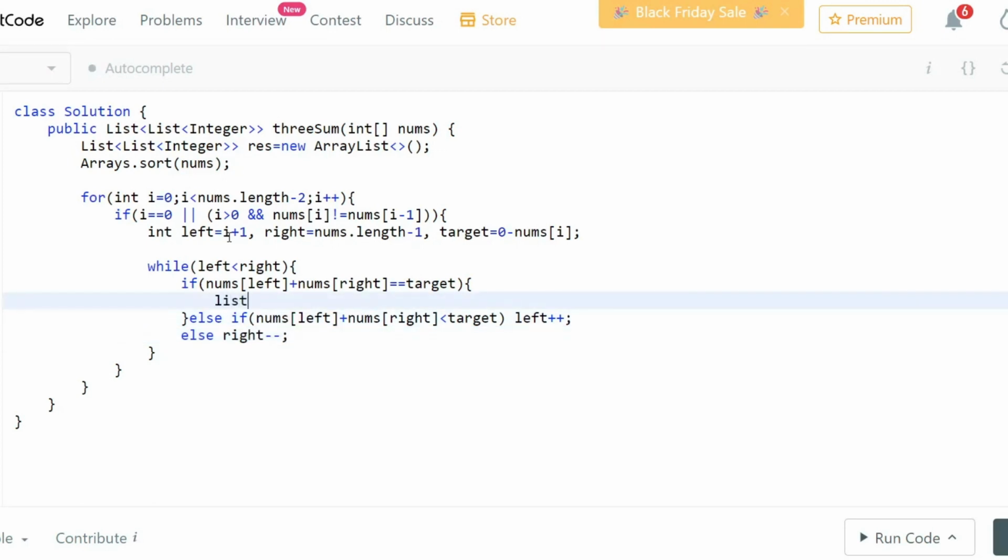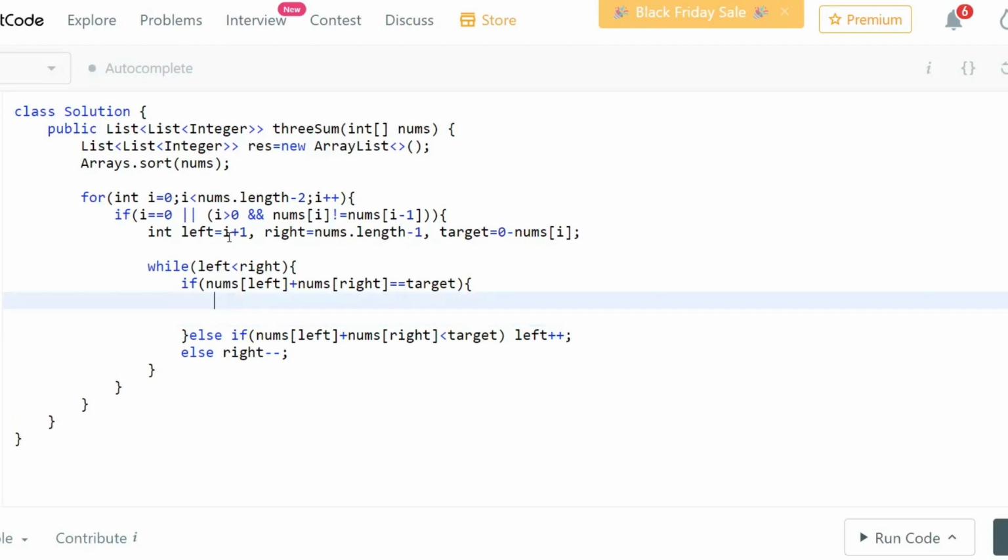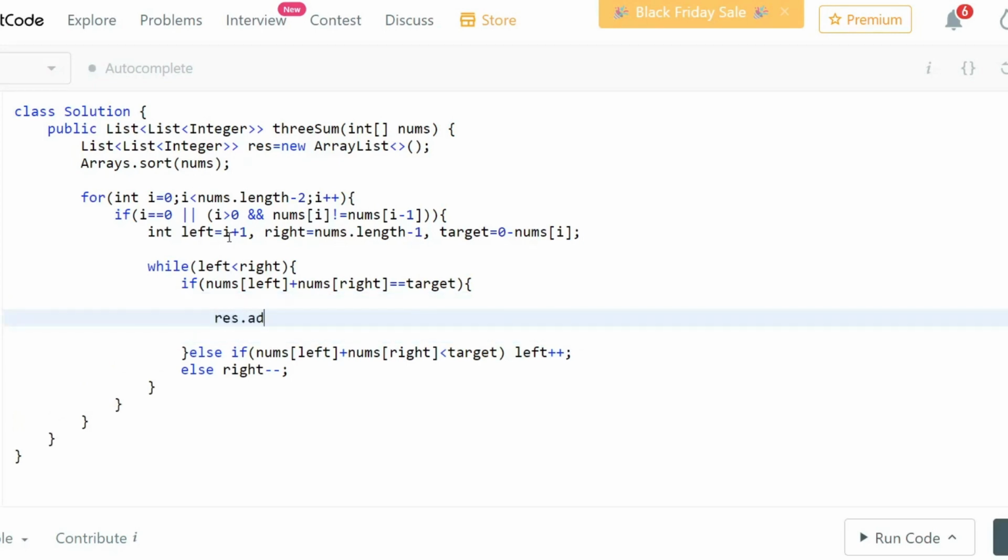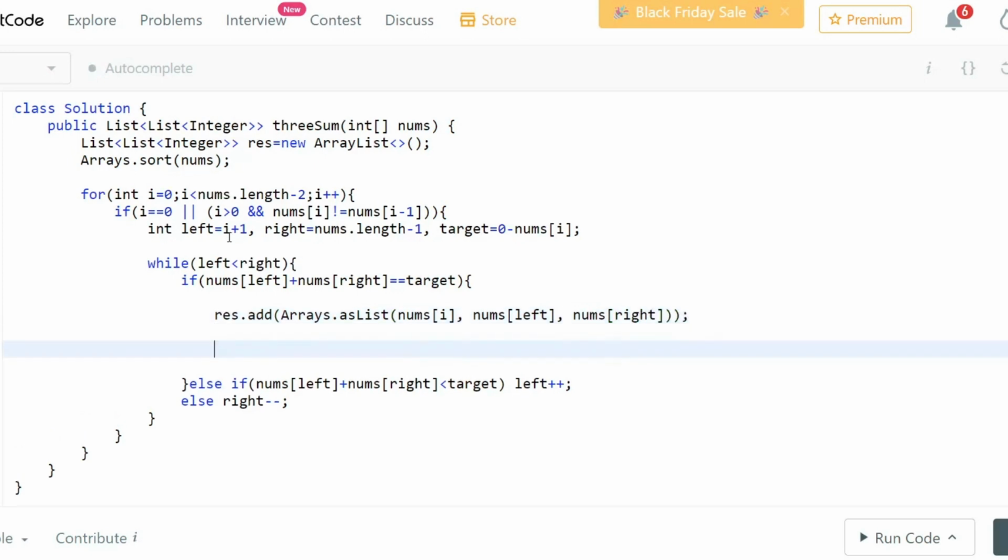Now add the triplet inside our result. So we'll be doing this using Arrays.asList method, and our triplets are nums[i], nums[left], nums[right]. Okay, and then we have to move our left and right pointer, left plus plus and right minus minus.